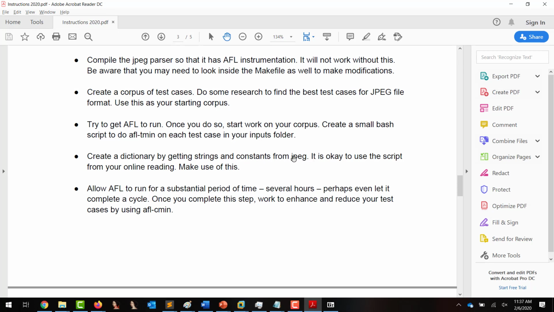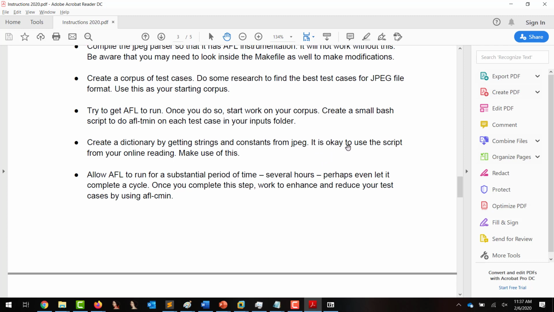Creating a dictionary. There's a script inside one of your readings online, and we demoed that on Tuesday. You can take that and apply it, and now you have a dictionary. It's going to make it a lot easier, hopefully. It'll go and pull strings and constants from JPEG. JPEG was the name of the software, so that may be kind of confusing. It's not pulling from a JPEG, but from the software called JPEG, which is a JPEG parser, a toy parser of sorts.